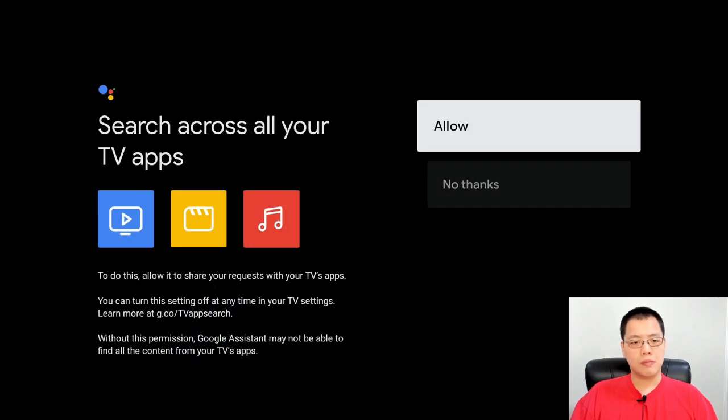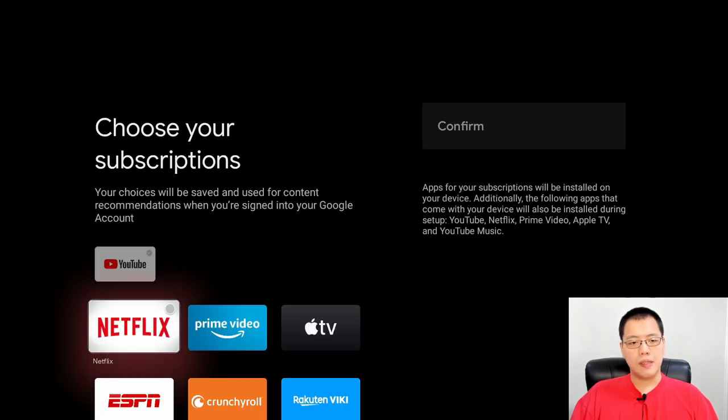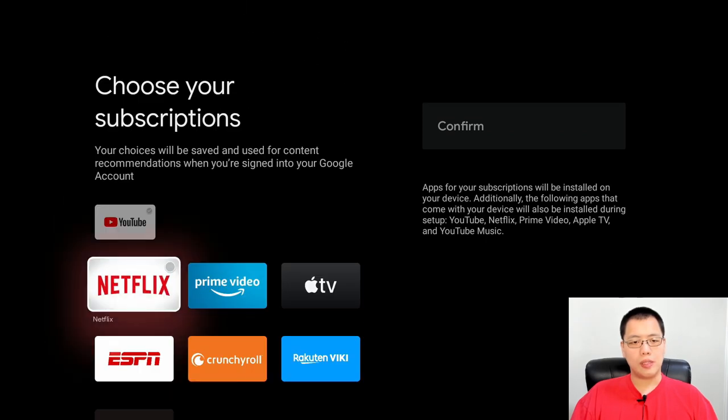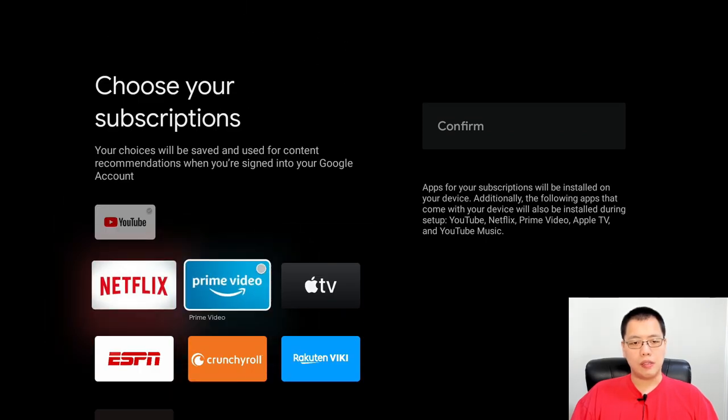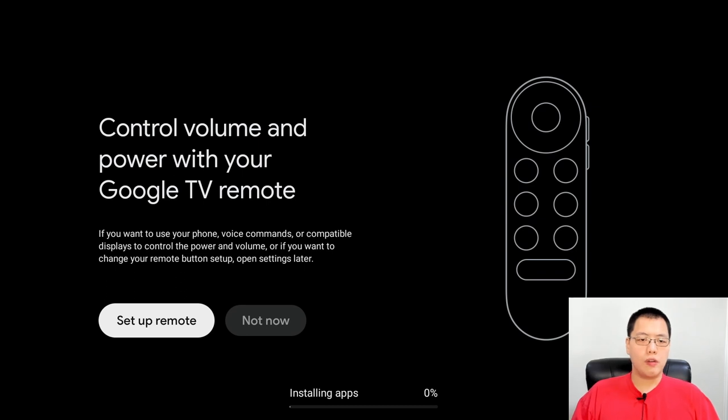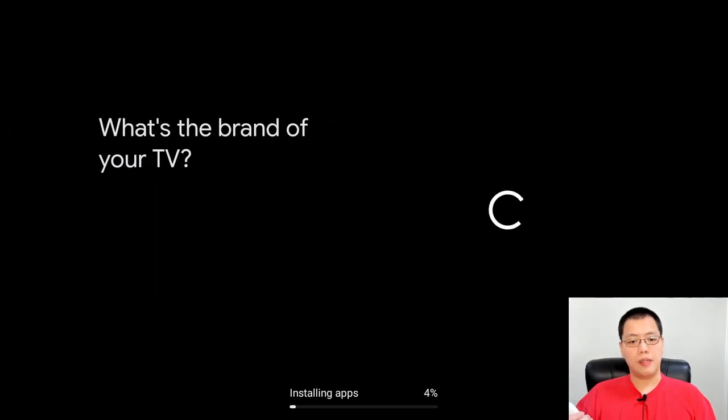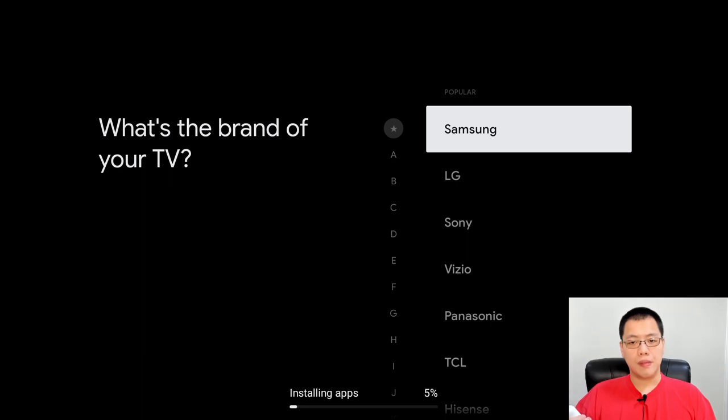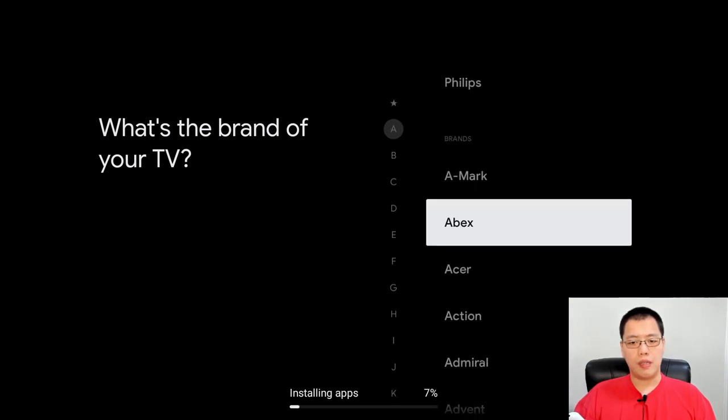So you can see all of these things with the Google Assistant. Okay, so you have YouTube, Netflix, you can choose your subscription. Or maybe we just don't do any subscription just yet. It's installing apps. Control volume and power with your Google Remote TV. Okay. So, what brand of your TV?